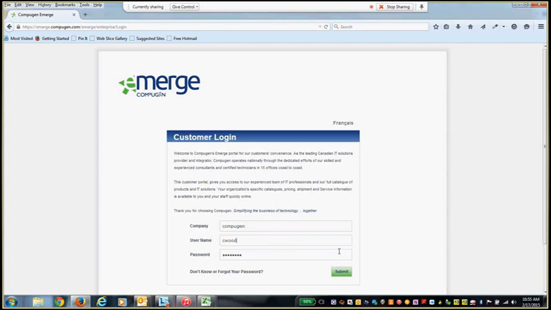If you have not been given a password yet, or you have forgotten your password, please click on the Forgot Password link here at the bottom. You can contact emerge@compugen.com for assistance. However, they will direct you back to the login screen to click on the Forgot Password link here.